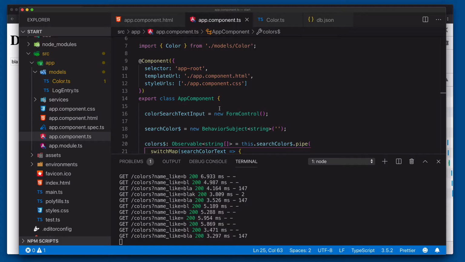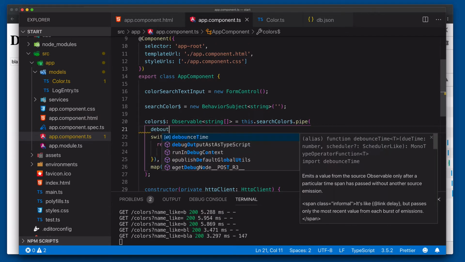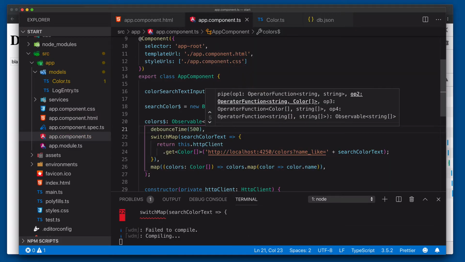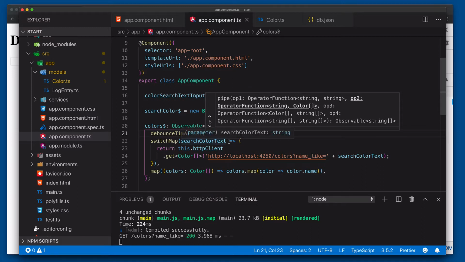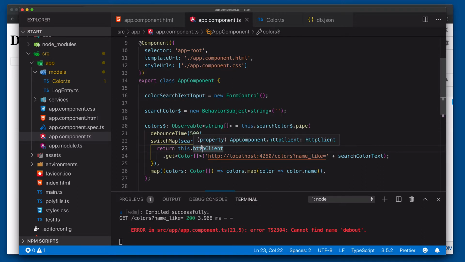Well, I can certainly do that. I can come over to here and we're going to make a slight change. Into our piping mechanism here, we're going to add a debounce time. And we're going to say, if the user pauses for 500 milliseconds in their timing, then make the request. If not, let's wait until they actually do finish typing, and then we'll make the request.